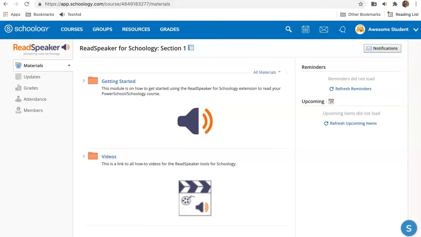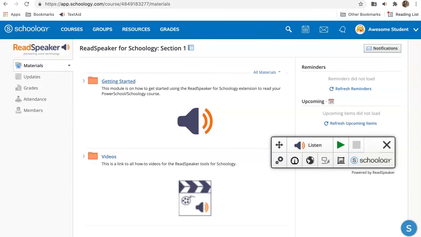This process can also be used with any area in Schoology. Click on the Read Speaker for Schoology extension. Let's read the title and description of this folder. Highlight the text, and then click Listen.